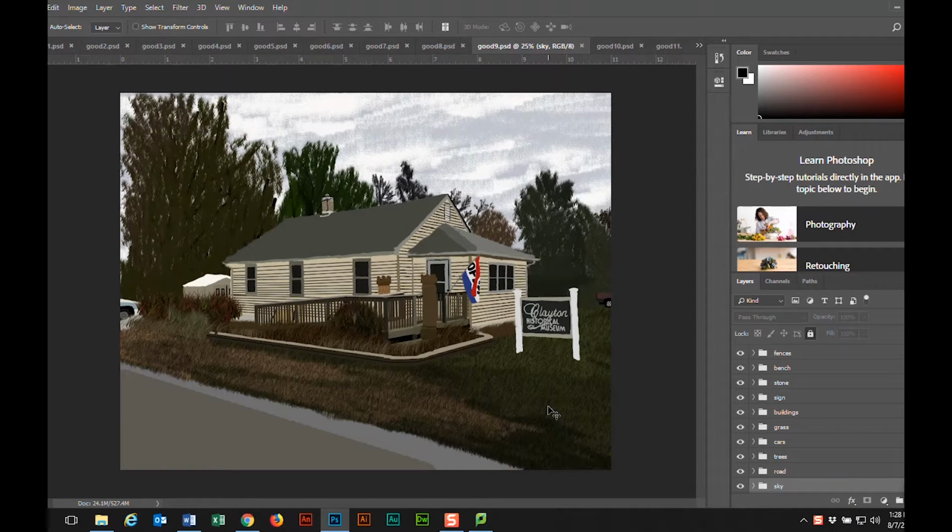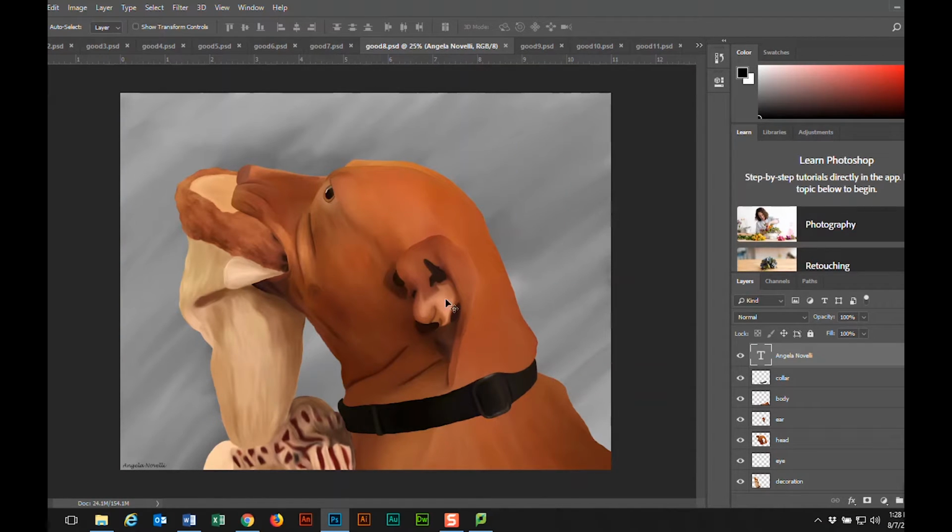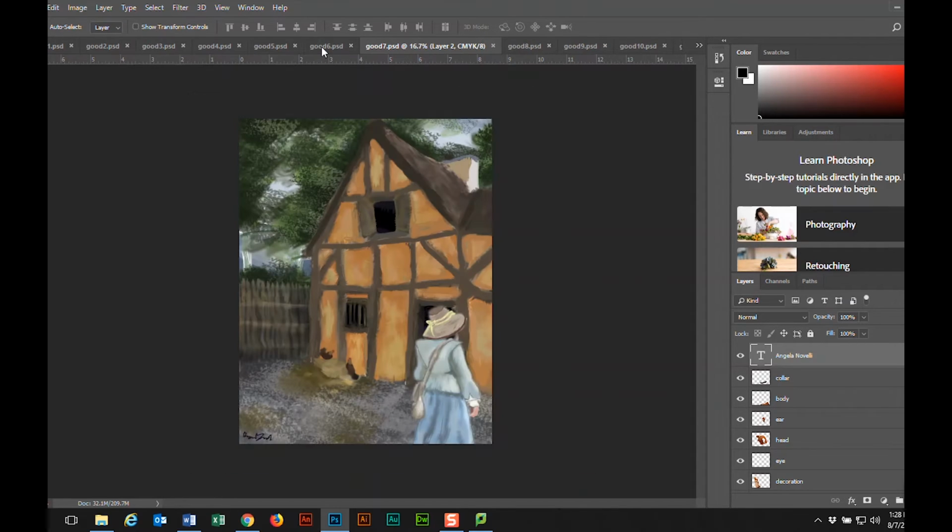Here's a great example. Looks like you can walk right up into this building and go right in and see the museum. Here's a great picture of a painting of someone's dog. It looks like you could just pet this dog, the texture of the skin. The ear's a little funny. Even if the ear was like this in the photo, I probably would have pulled it down and flopped it down so we would have to see the inside of the ear. But it looks very nice.